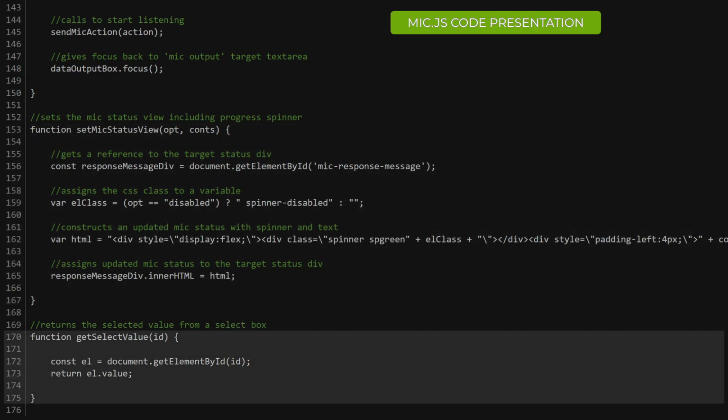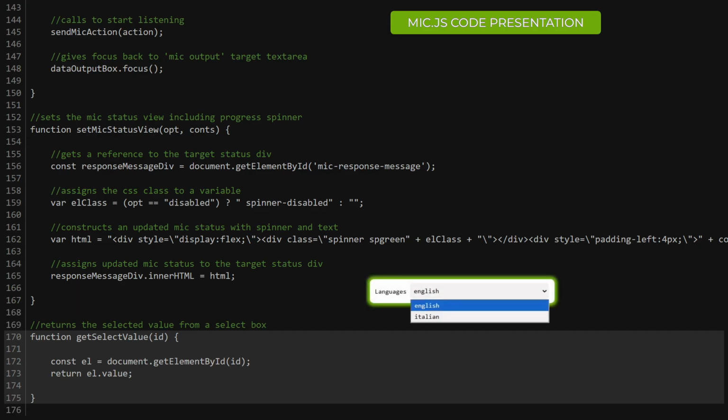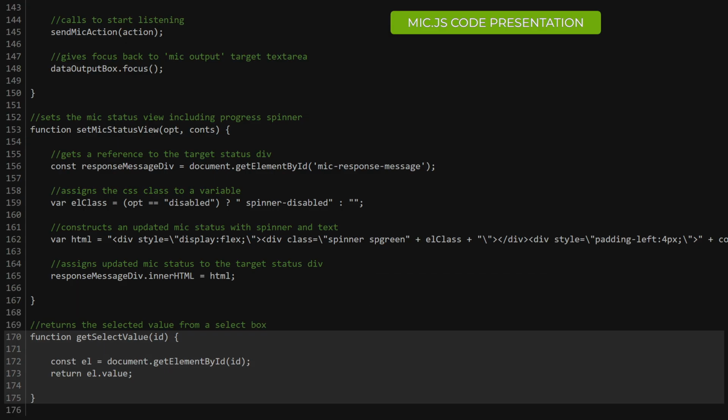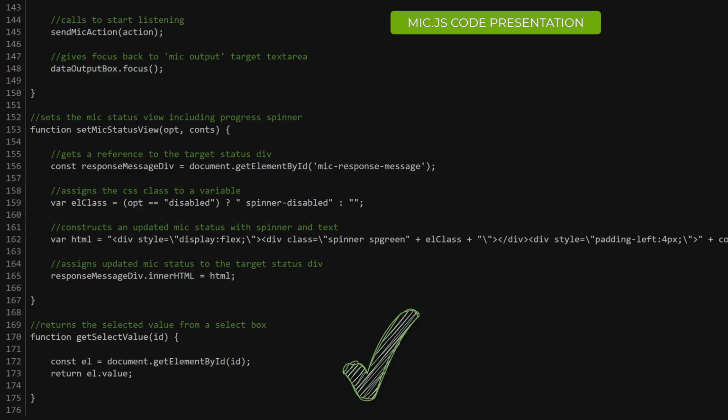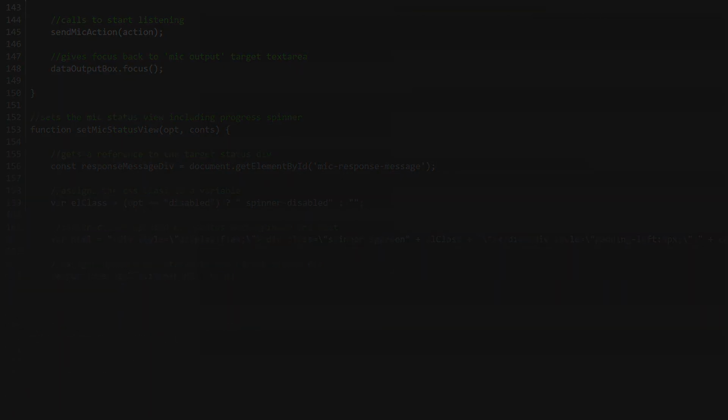This function returns a selected value from the language's selection box. That concludes the code presentation for MIC.JS. This brings us to the end of the presentation.